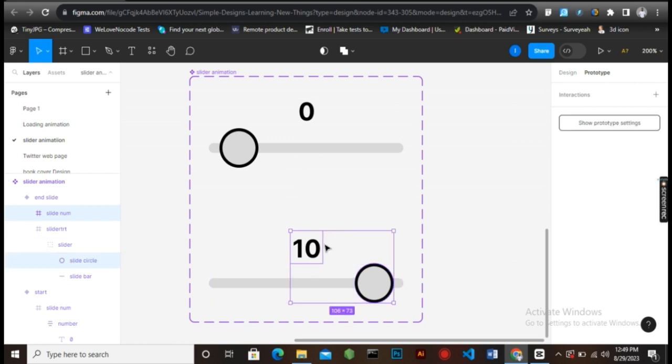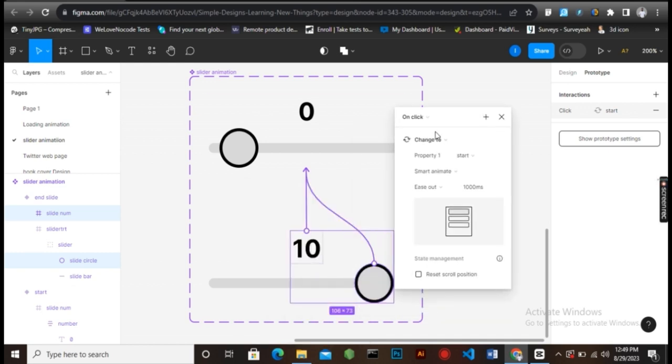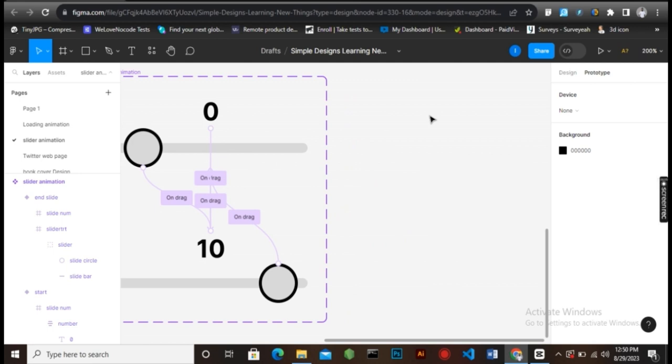Now let's do the same for the end slide. We click on the slide circle and the frame housing the numbers, and then you drag it onto the other frame. Now you're going to click on drag. Let me bring it up so you can see. You click on drag, smart animate, and then every other thing is the same.